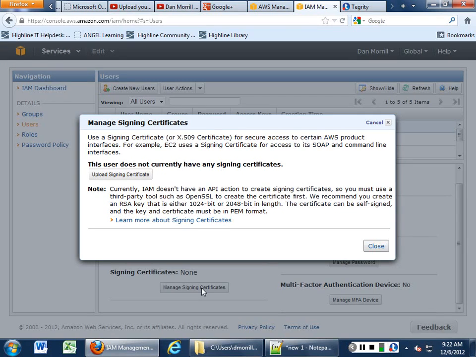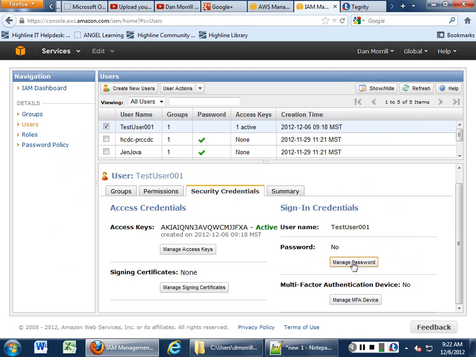If they want to make a signing certificate, right, we can actually make them an X509 certificate so they can secure access to certain AWS process interfaces, you know, EC2 for access to SOAP and command line interfaces. They will want this if they're going to be doing things programmatically.